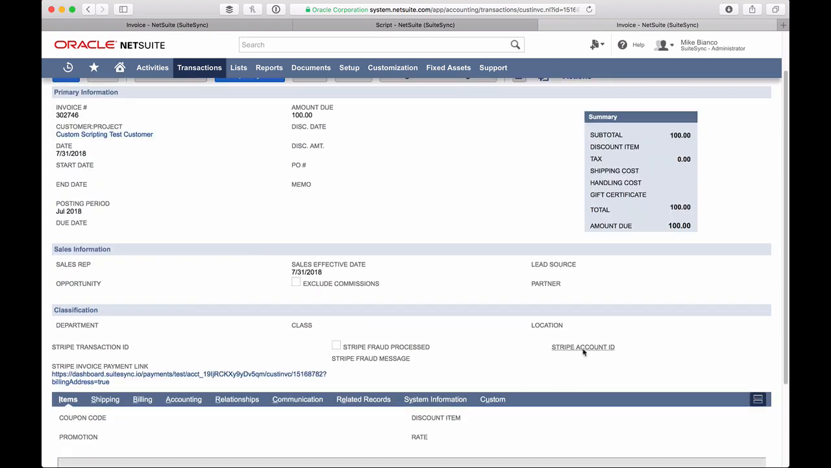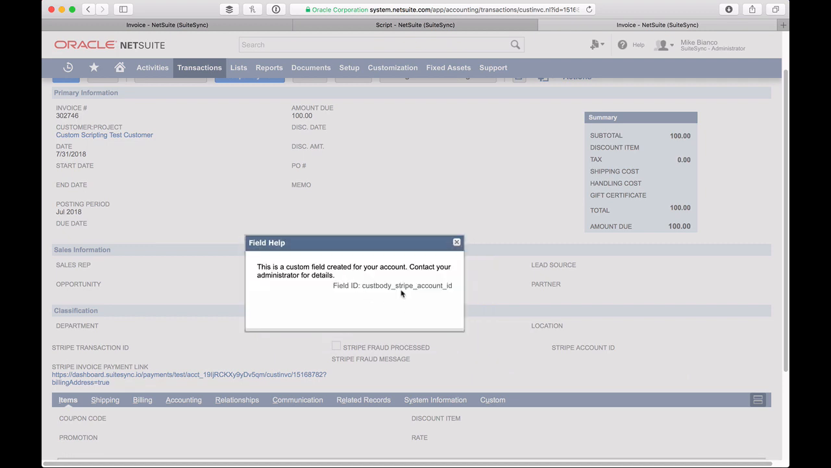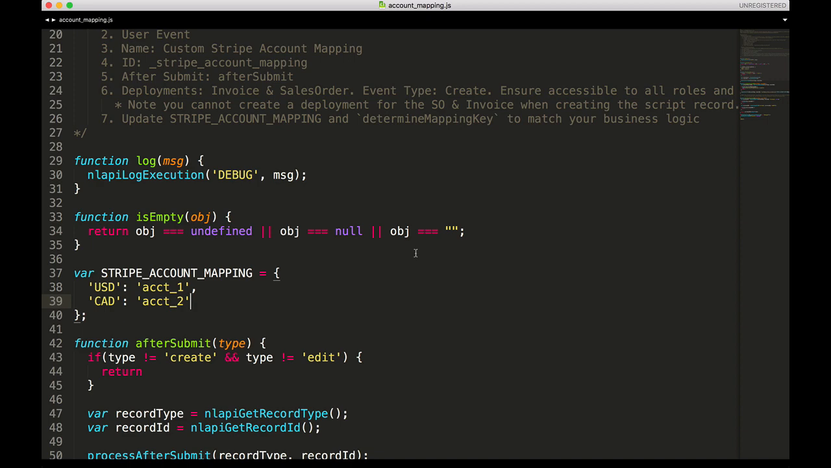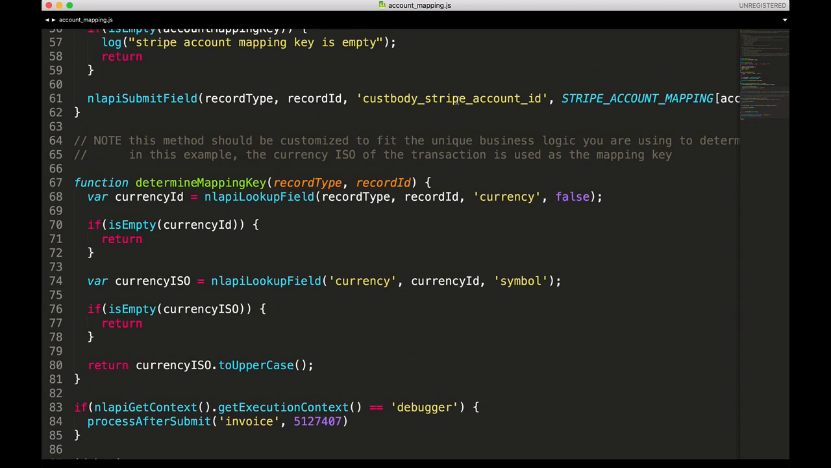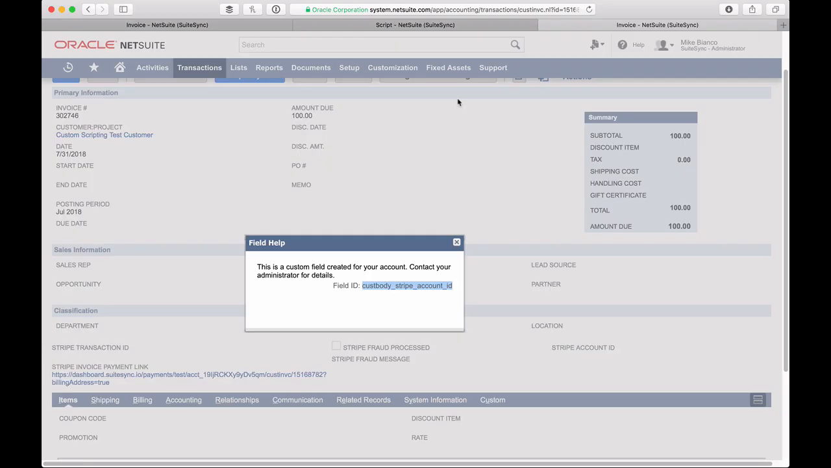So there it is. And you'll notice that the ID here for this field has cust body in front of it. That's that prefix that NetSuite kind of prepends to your custom ID for that field. And this field ID here is what we set over here in the code. So that's how that works.